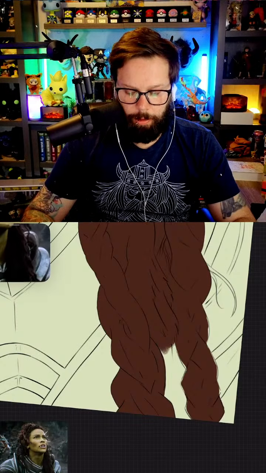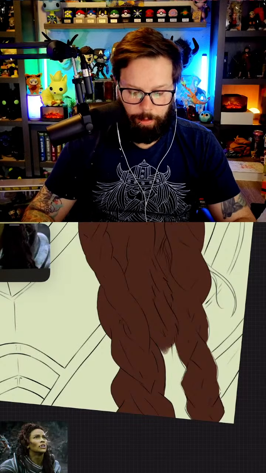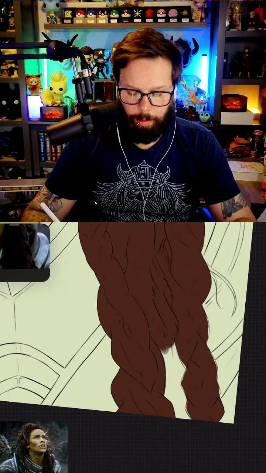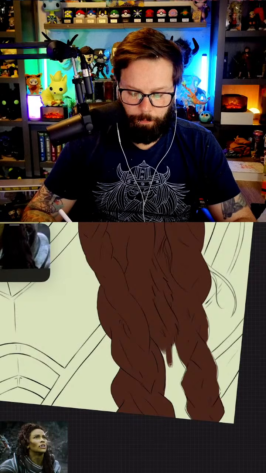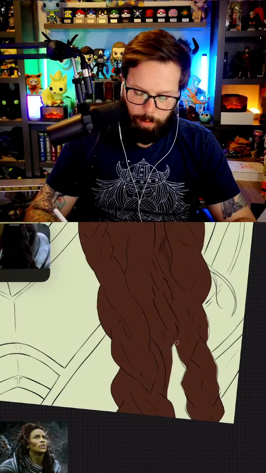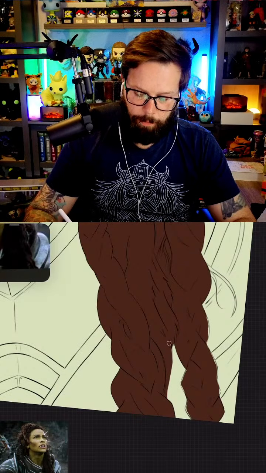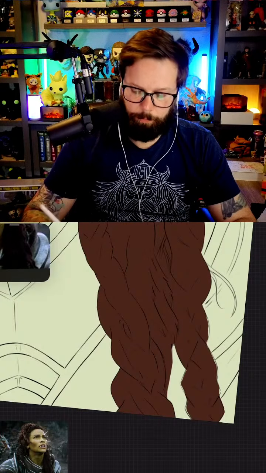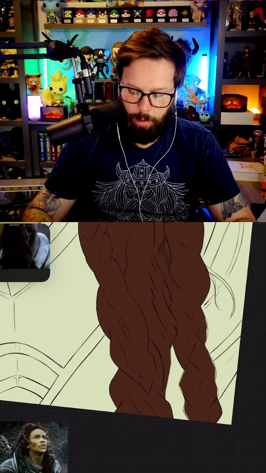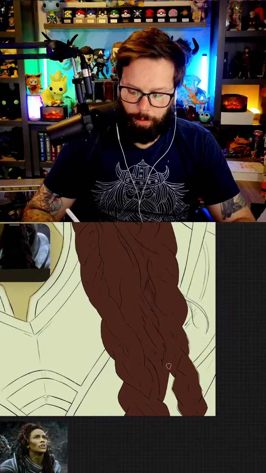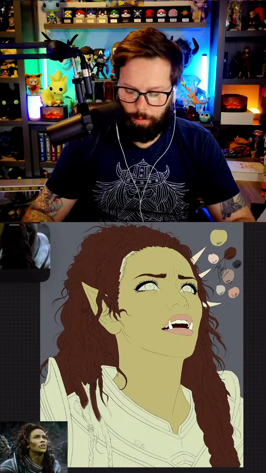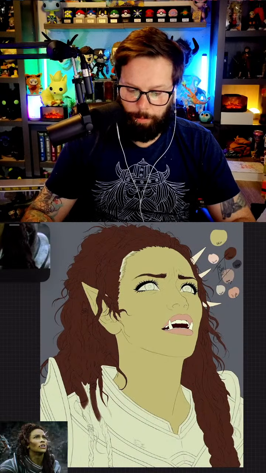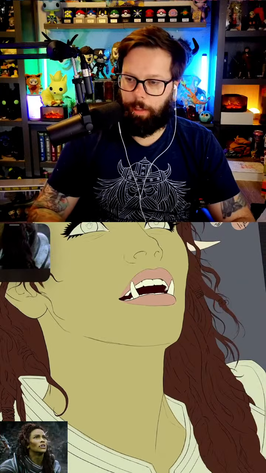Let's see, this is pretty much hair down here too. There's a little bit of a gap right there that I'm seeing. It looks like I just want it to be hair though. Her hair can just go through there. Don't need no gap. Don't need no stinking gap.